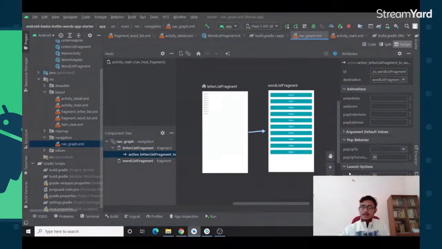Right now we have just added an action here, and let's specify the arguments for word list fragment. The word list fragment expects a letter from this letter list fragment, right? So for that, we are going to add an argument.